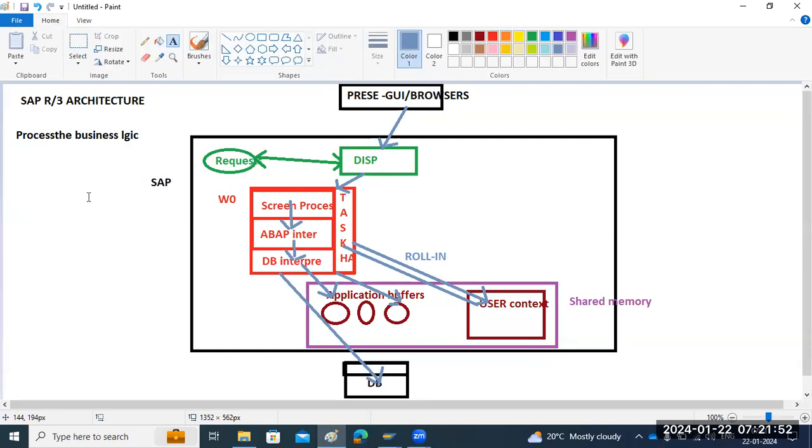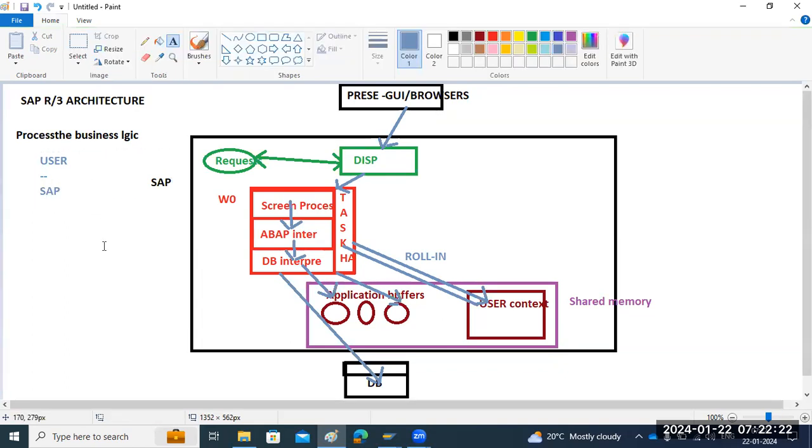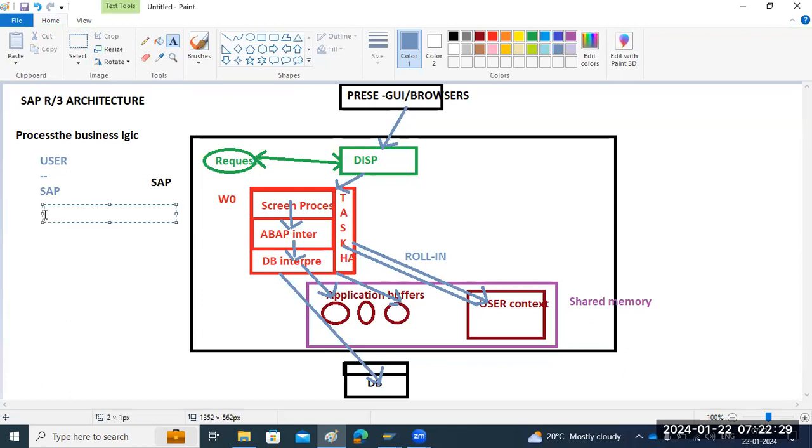So this procedure is called the SAP Logon. How the Logon process and architecture work, this is the way. Let me take it step by step. The first is the user, then the SAP GUI. Then GUI to dispatcher.